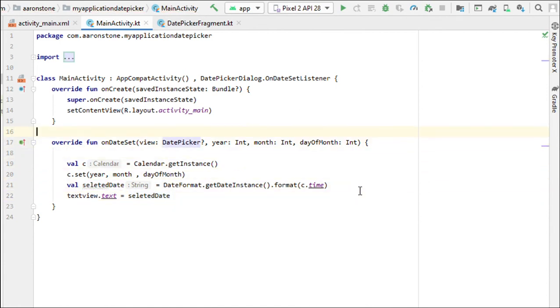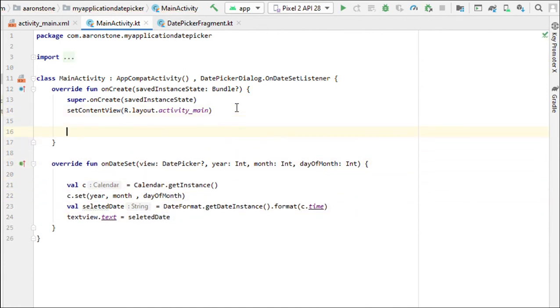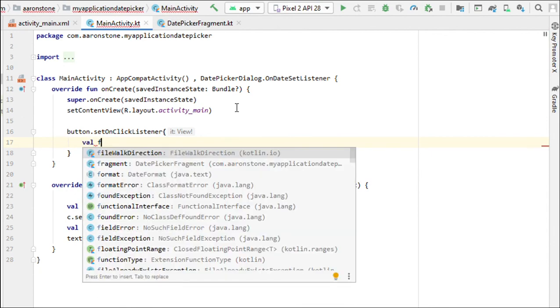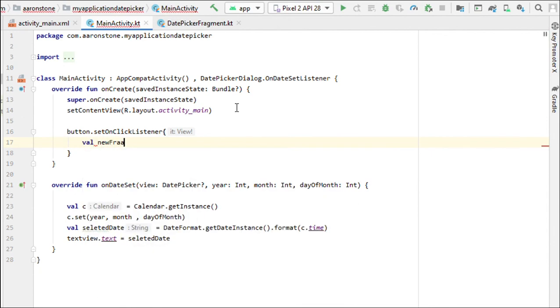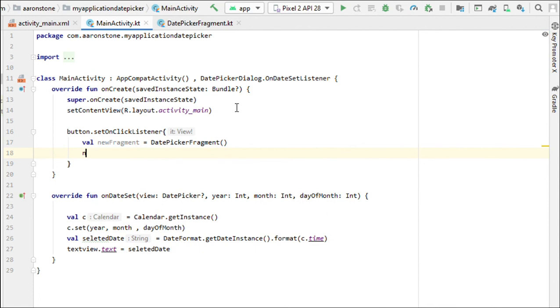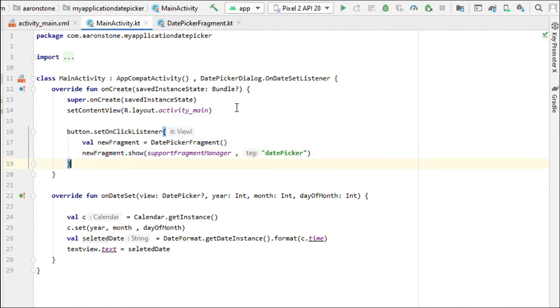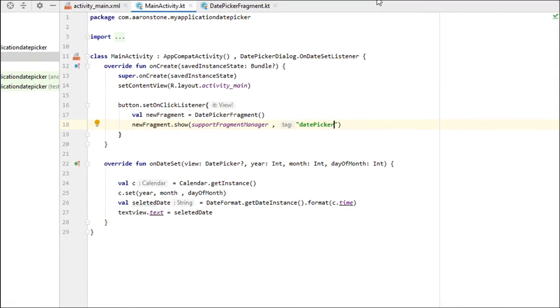Okay. So also we need to create an on-click listener for our button, button.setOnClickListener, and here we'll create an instance of our DatePicker fragment, where a new fragment is equal to DatePickerFragment, and newFragment.show, and we'll pass here supportFragmentManager and any tag. Let's pass DatePicker. Okay, so this should work.